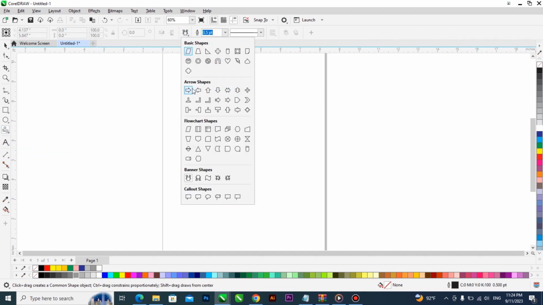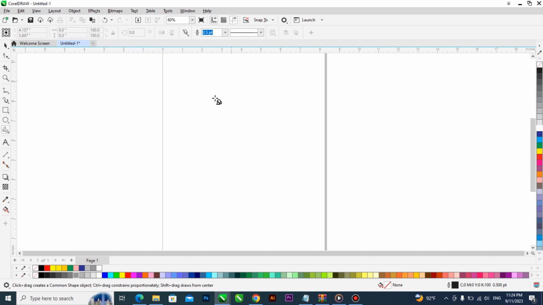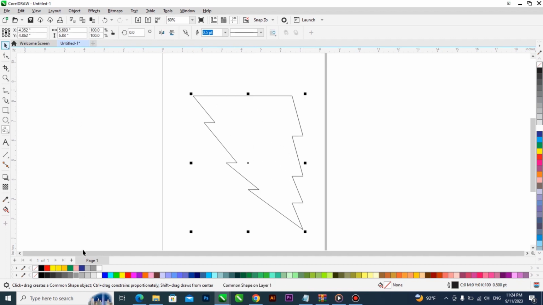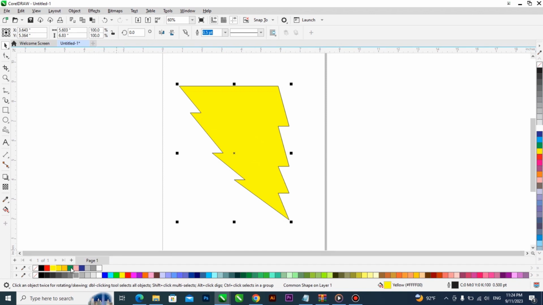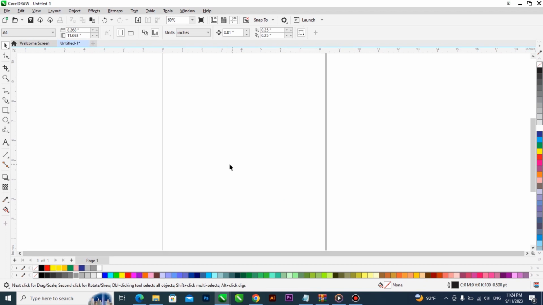We can still achieve arrows, and so many things we can achieve here. There are just plenty of them. Of course, we have things like light, power, anything that has to do with power. So that is it about the common shapes.